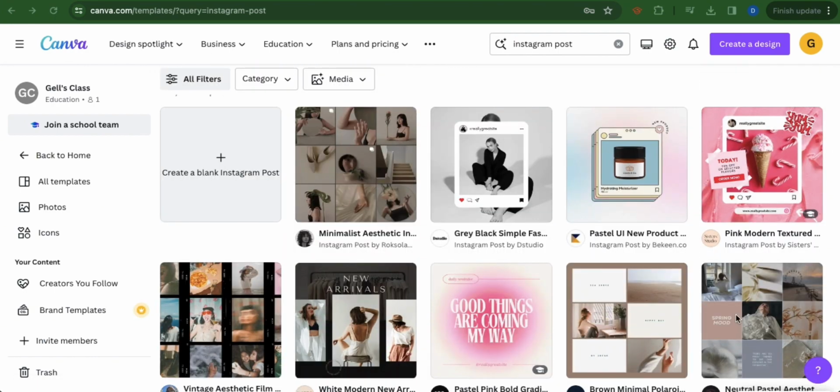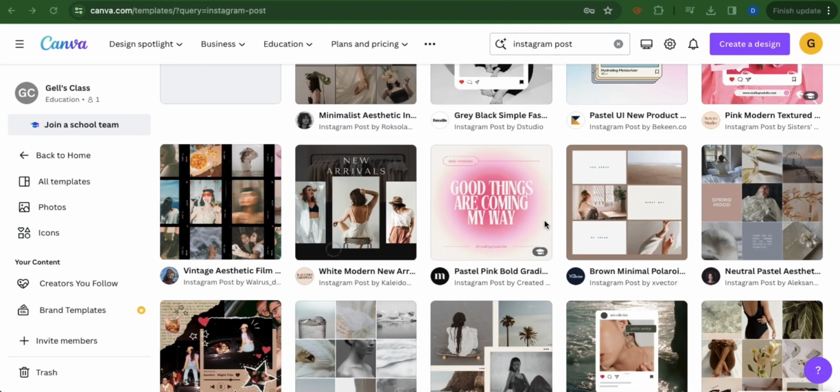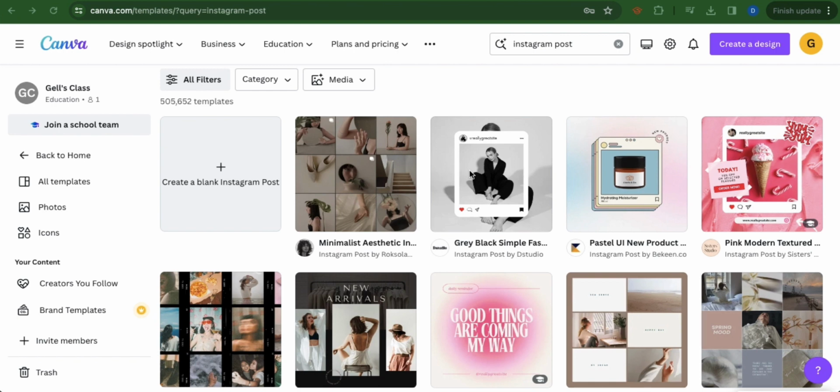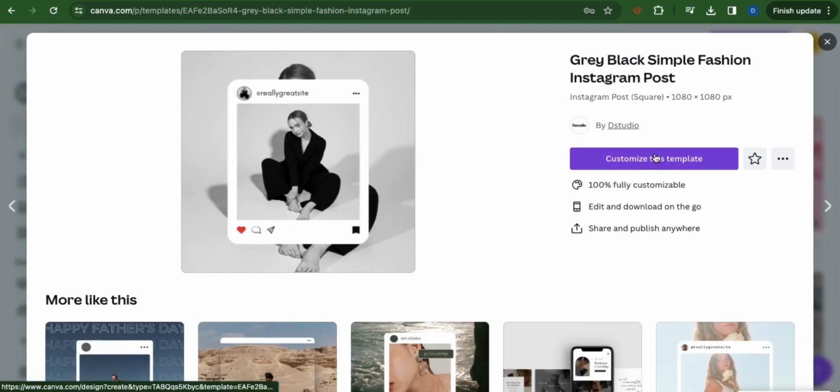Say for example, this post is for my new photo, then I'll probably use this. But if you're promoting your products, then there are templates that are fit for that reason. Say, for example, this template or this template. So now I'll go with this template and then I'll just click customize this template.